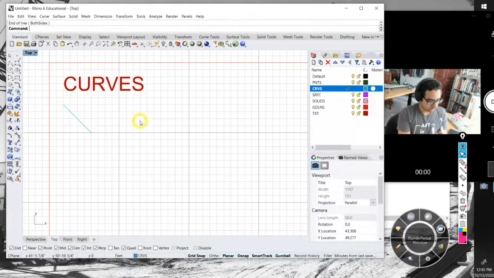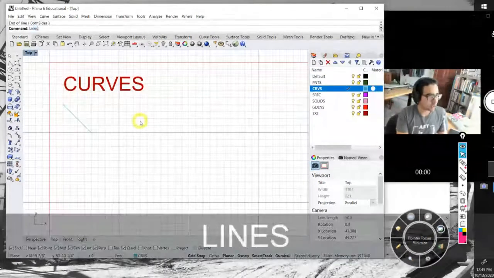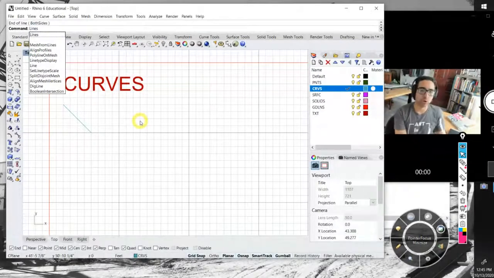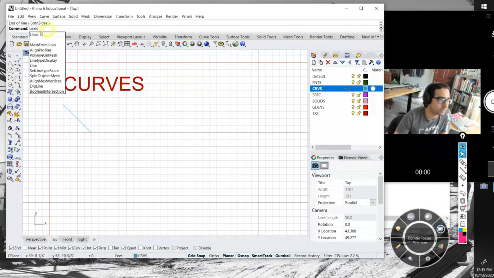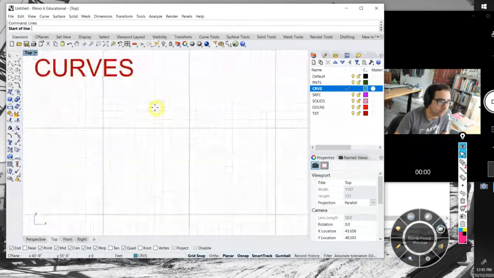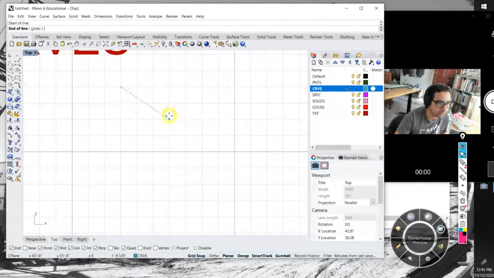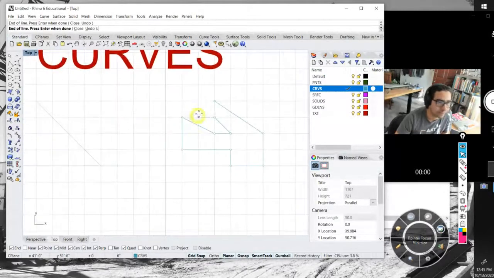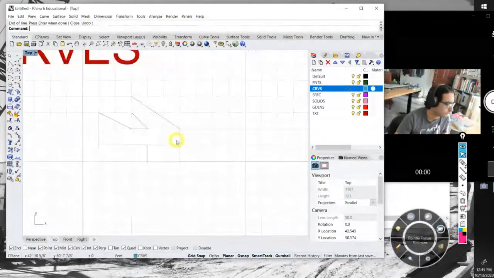Now notice that there's another command that is called lines, plural, not a single line, but lines. I can do multiple lines, right? So I'm going to select it, and I can start using the grid to create some lines. I'm going to leave it open. I'm done doing lines. I'm going to right click.